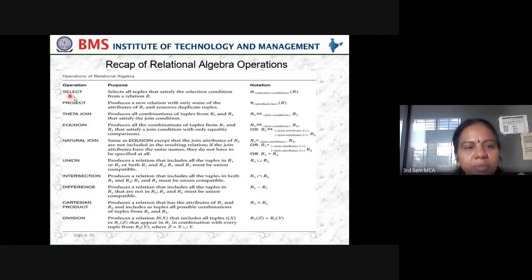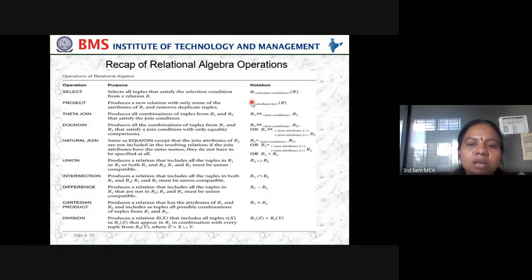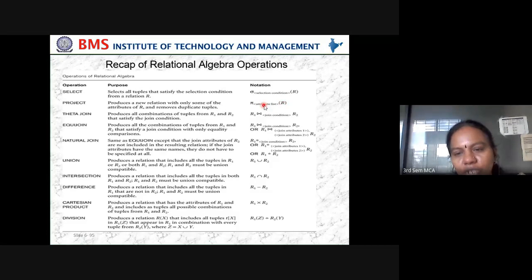So what is select? What is the purpose of select? Why do we use select? Select all the tuples that satisfy the selection condition from the relation R. What is the notation used? This is a sigma, and this is the selection condition, and R is the relation where we are applying the filter condition. Then what is project? Project uses the columns: pi, then attributes, then R. That is what is called a project.